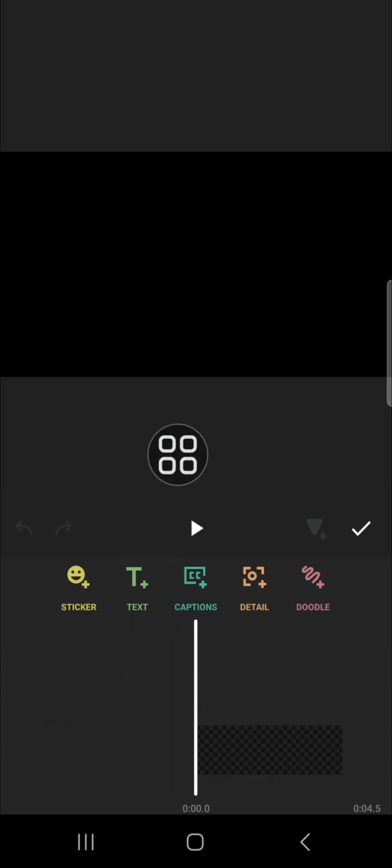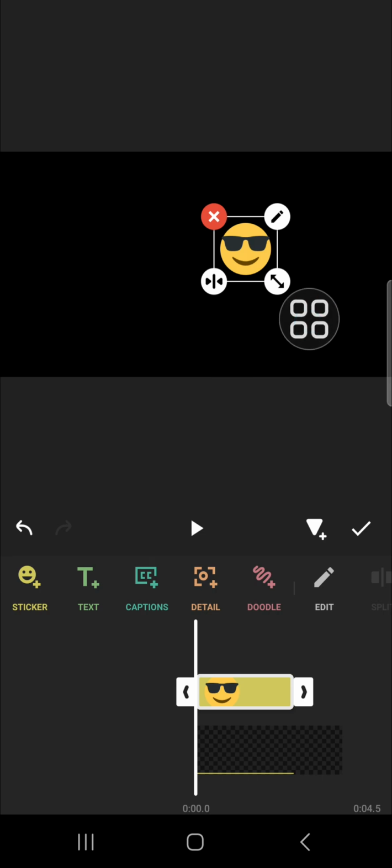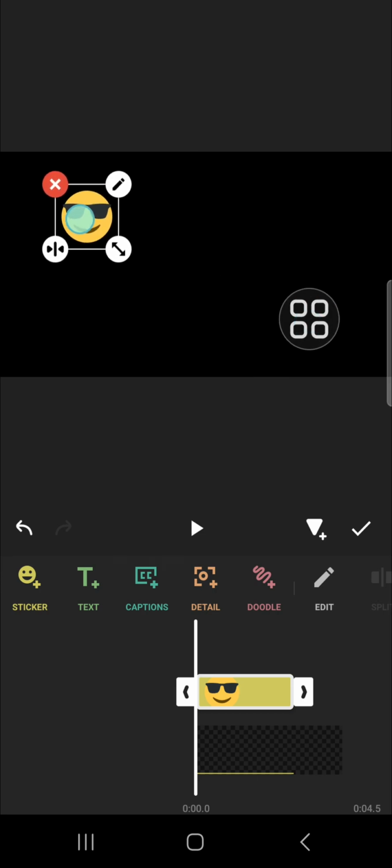I have created a project on my InShot, and first of all, I'm going to add an emoji to my project. I'm going to go to the sticker, and go to the sticker again, and I'm just going to add an emoji, and I'm going to create a bounce effect for this emoji.